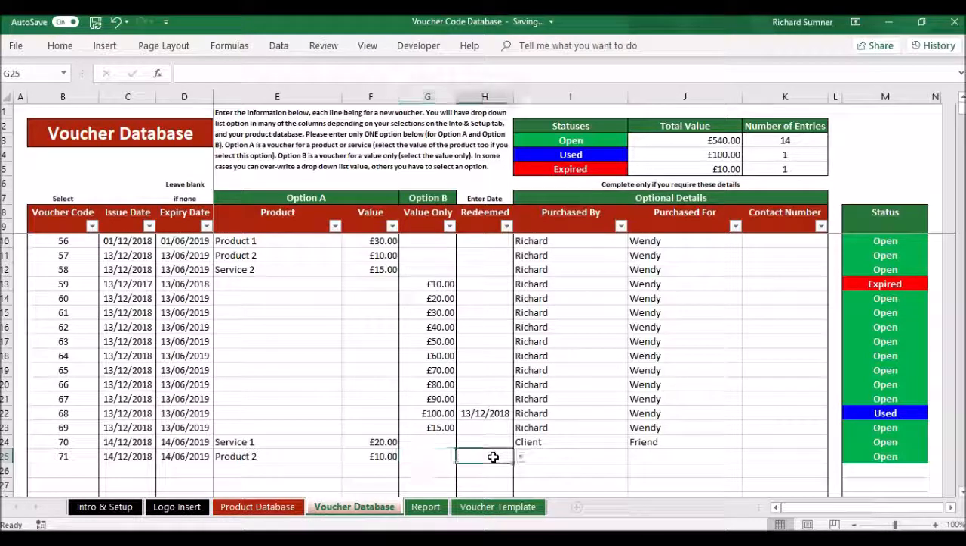Then you move on to the next thing. The redeemed, obviously, you only select that date when they actually redeem the voucher. And at the moment, they haven't redeemed it. And then what you can do, this is optional, but it will appear on the voucher when we create one in a second. I'll show you how to do that.